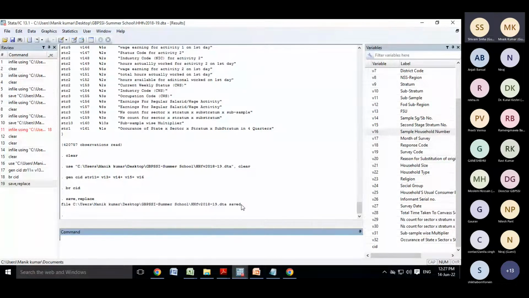Have you completed it or are you facing any problem? So why are we adding number 11 in that command after string?